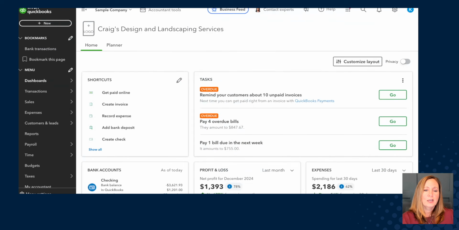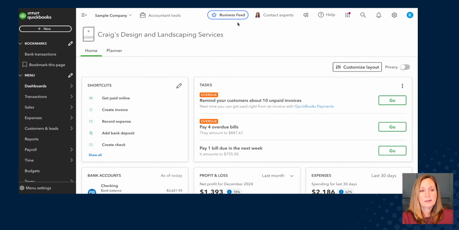So how about this? Let's dive in and actually take a look at this inside of QuickBooks at this point. So give me just a second. All right, so here we are in our sample company. And so what I want to do now is go ahead and talk through what this is going to look like as we match and look at the money out transactions. So you should be seeing Craig's Design and Landscaping Services.